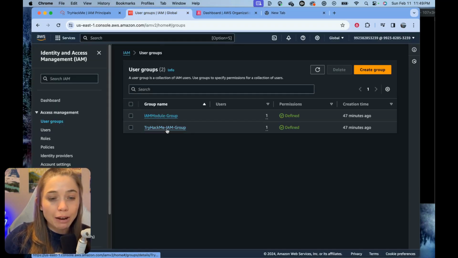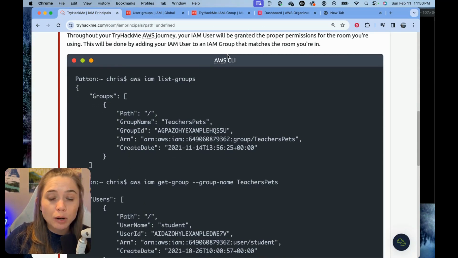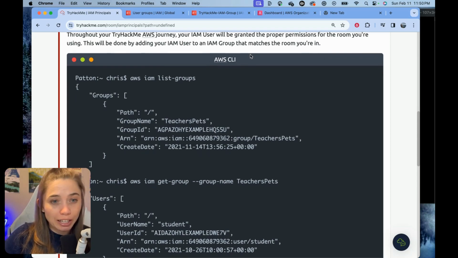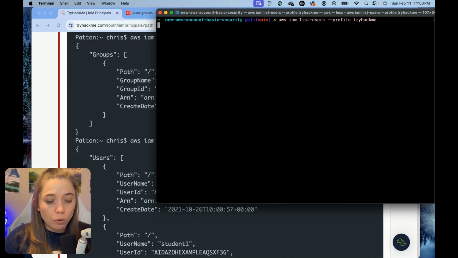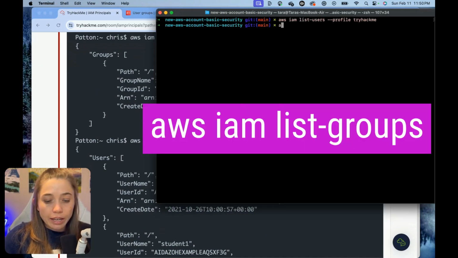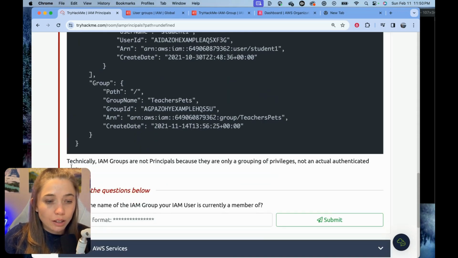But now I imagine maybe we're trying to go to the TryHackMe IAM group. Anyway, throughout your TryHackMe AWS journey, your IAM user will be granted the proper permissions for the room you're using. This will be done by adding your IAM user to an IAM group that matches the room you're in. Oh, okay. Very clever. So we can also see our groups from the CLI with, looks like, aws iam list-groups --profile TryHackMe. Nice. So we can see those two groups there as well.